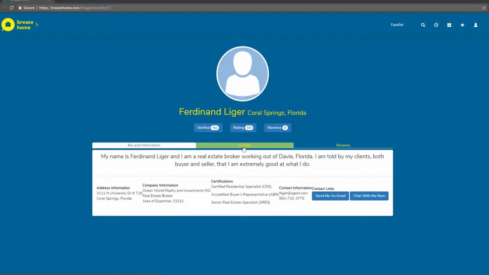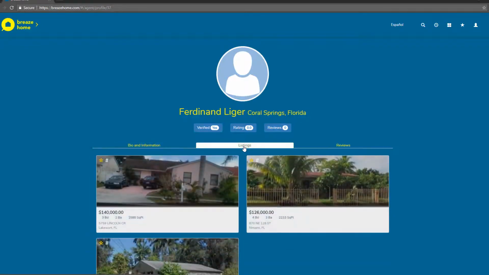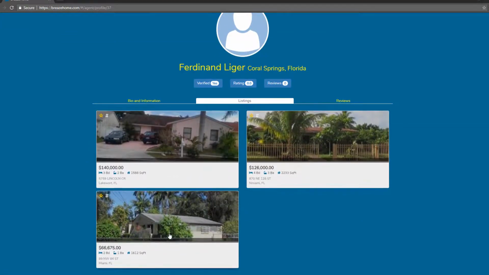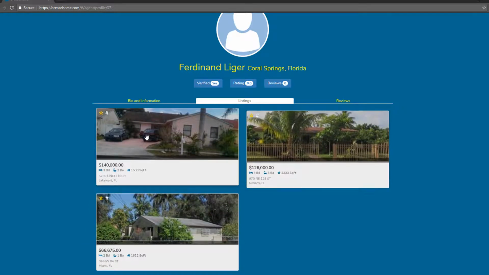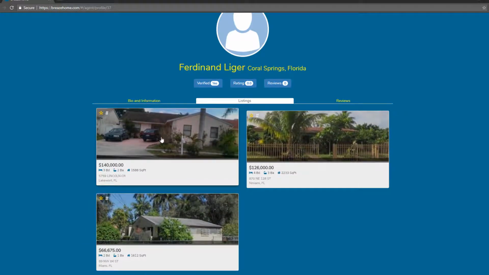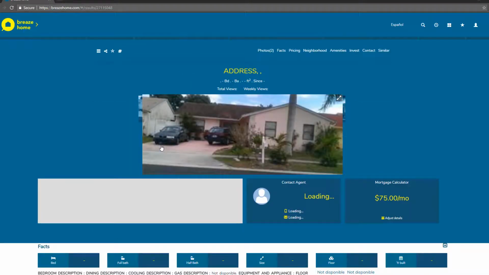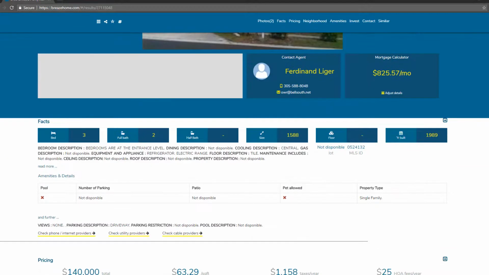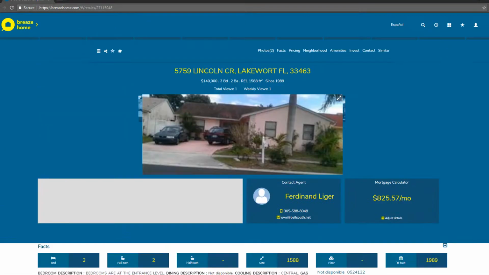From there, you can navigate to those properties. So let's click on Ferdinand's listings and see what he currently has. So as we can see, Ferdinand has 3 properties currently on Breazehome that he's working with right now. And we can click on these properties to go view his listings. So let's go and click on this one here. And as you can see, we're able to navigate to it and view all the data for it.